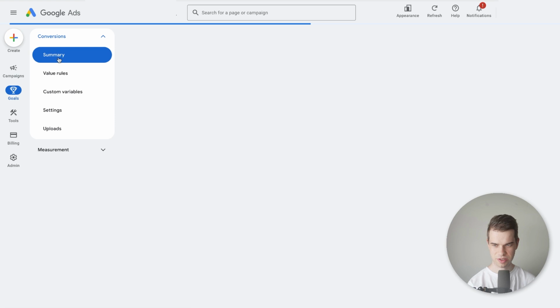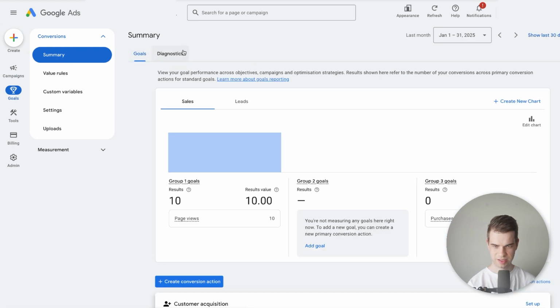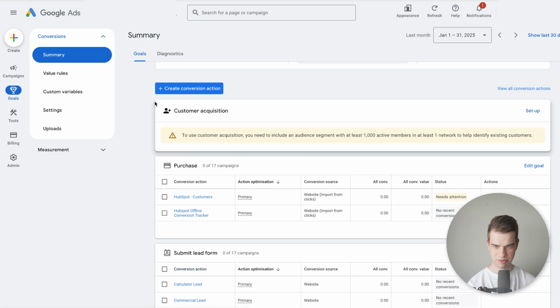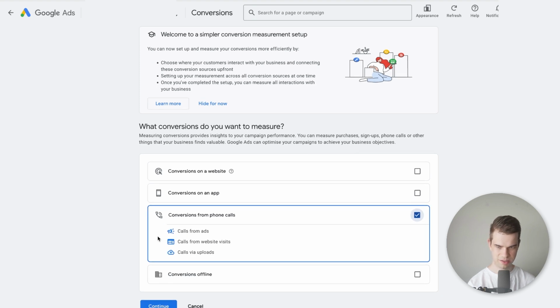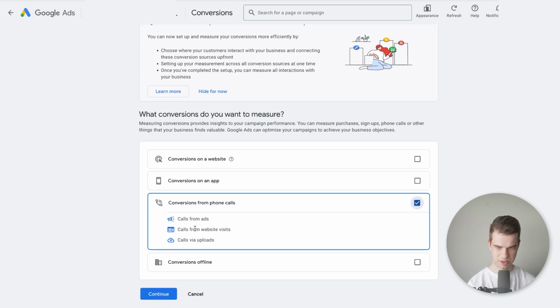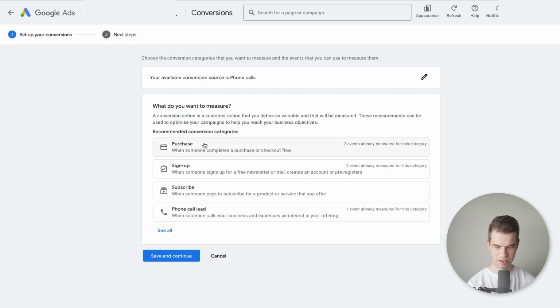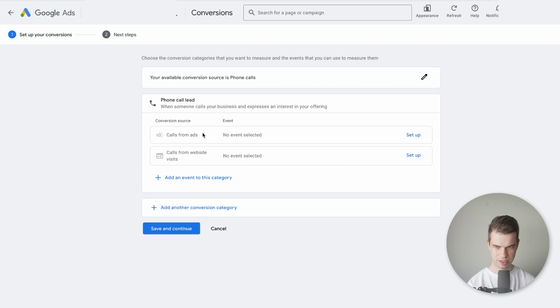to Conversions, Summary, and then we're going to create a conversion action and conversions from phone calls. Yep, calls from ads, calls from website visits, calls via uploads, that's all fine. And we'll do phone call lead, and then we just need to set them up.